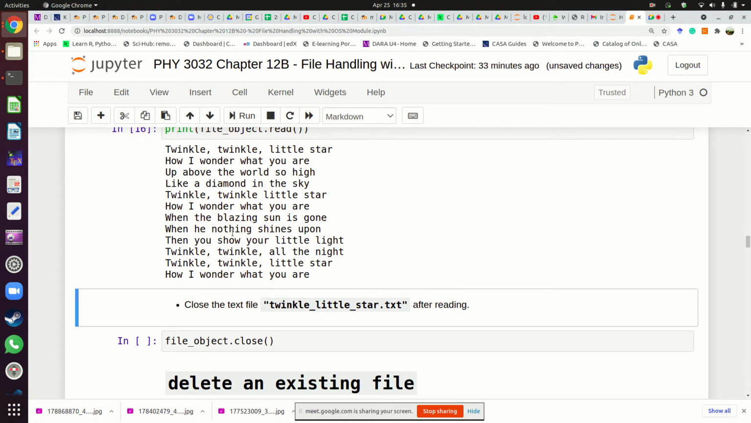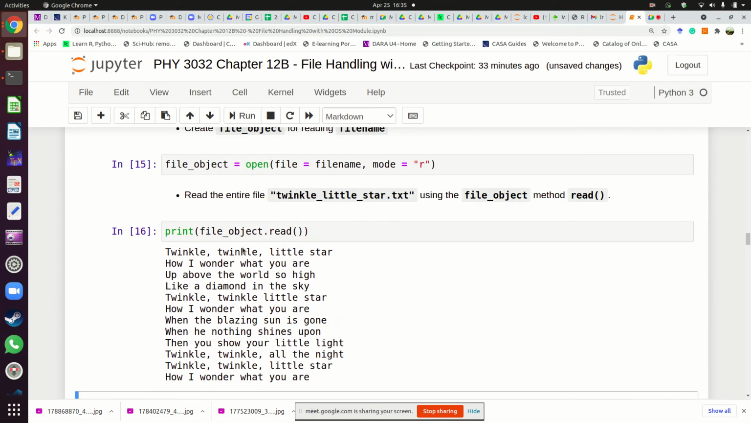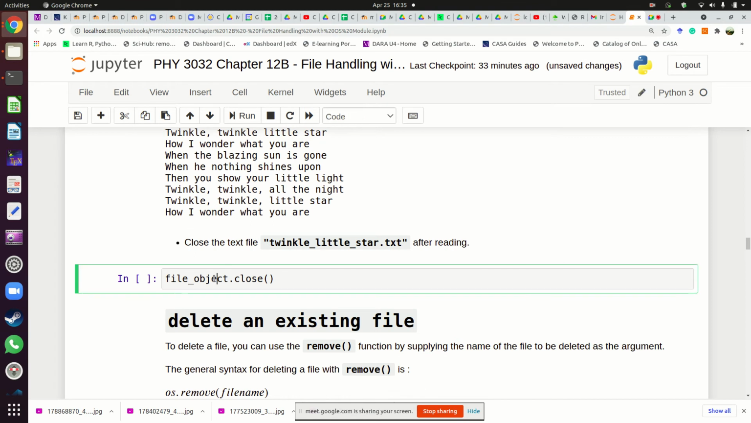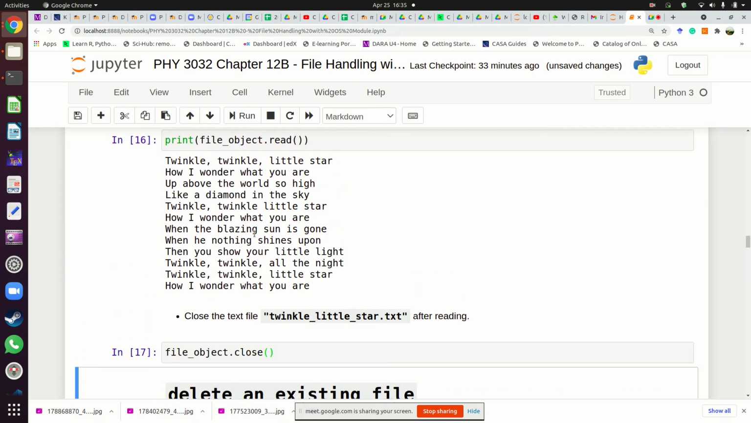So basically this is what is in our file, our twinkle little star file. Okay? Are we clear? Yes. So after this, since you have opened the file, you need to close the file. So you close the file like that. That's what we did about 3 weeks ago. Okay. Any questions so far?